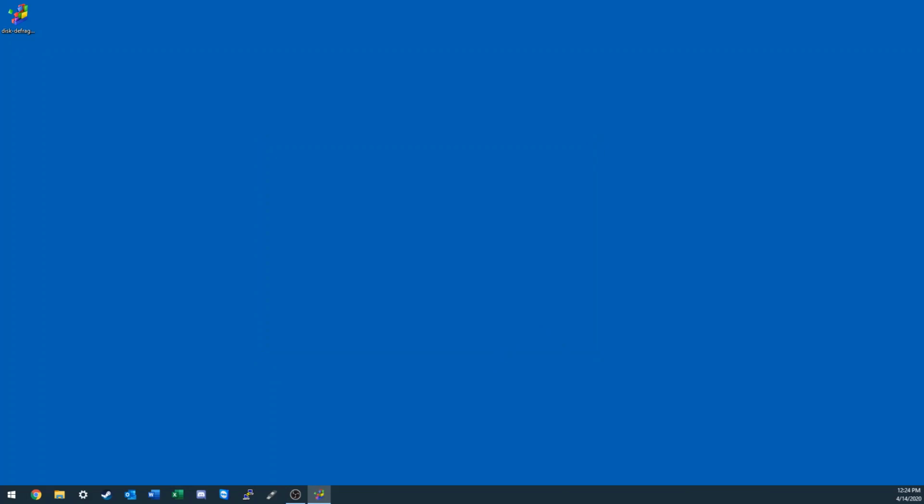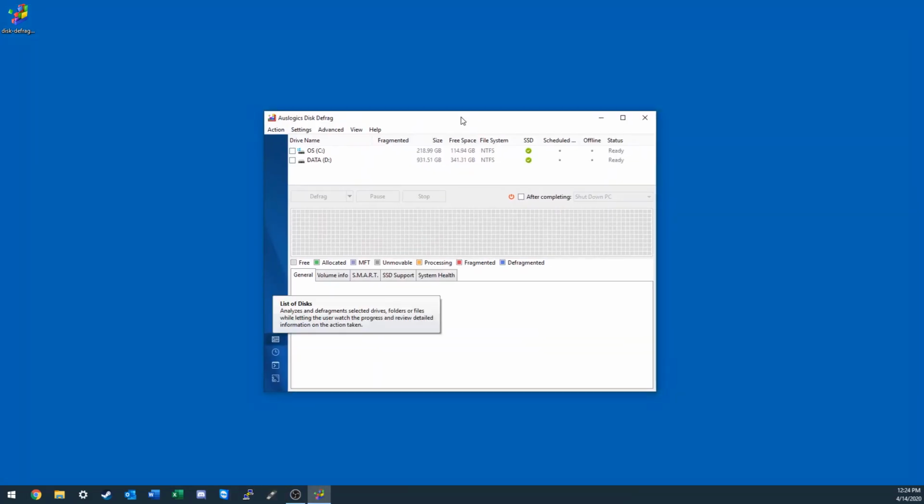And then after you do that, it's going to come up with this screen right here. Now, I have solid state drives in my computer, so this isn't something that I would normally use. But if it doesn't have that little green check mark under where it says SSD, then this could potentially help you.